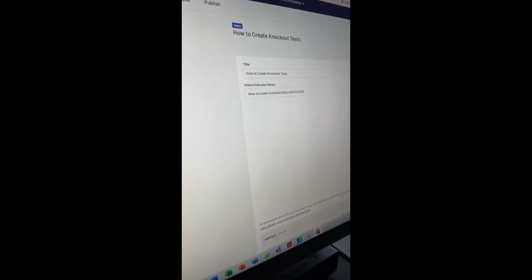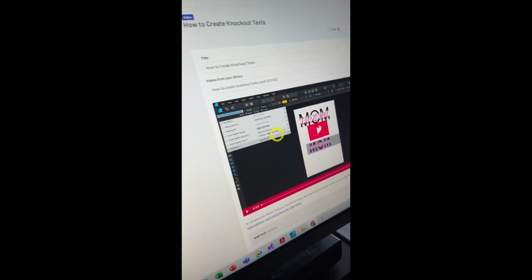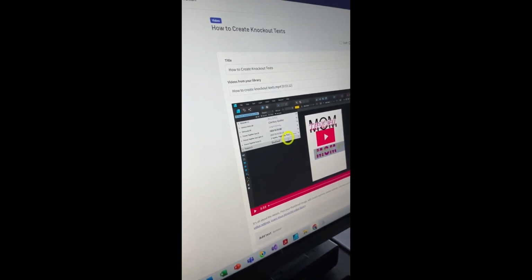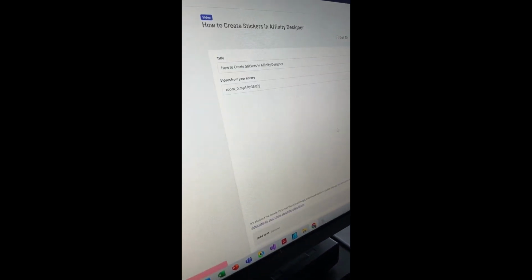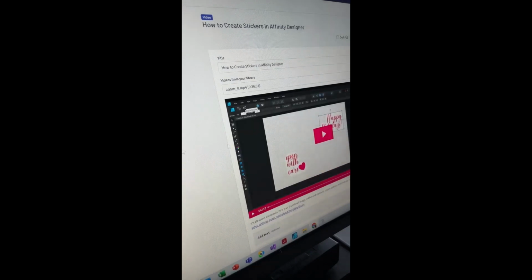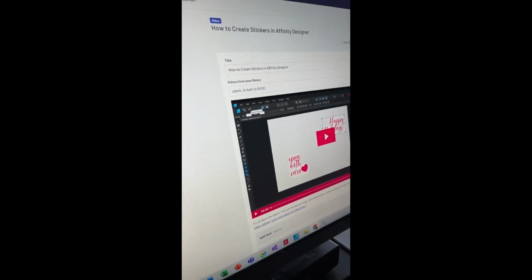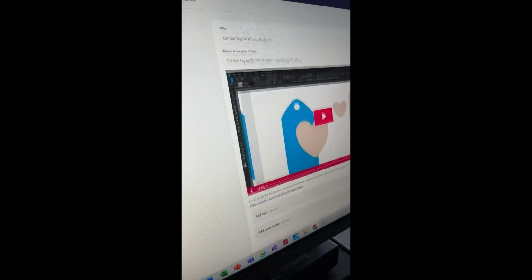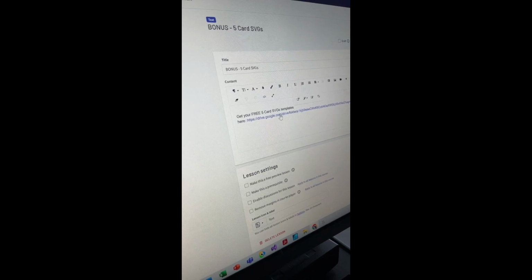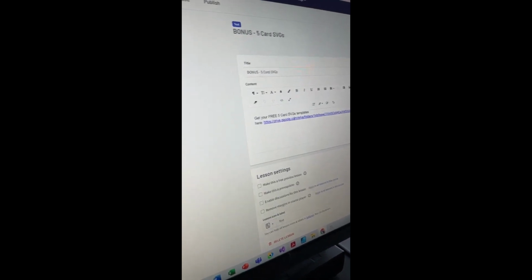And then we have a tutorial on how to create knockout text like this one, and then how to create stickers in Affinity Designer, and how to create gift tags. And you're also going to get bonus SVG card templates that you can start selling right away.